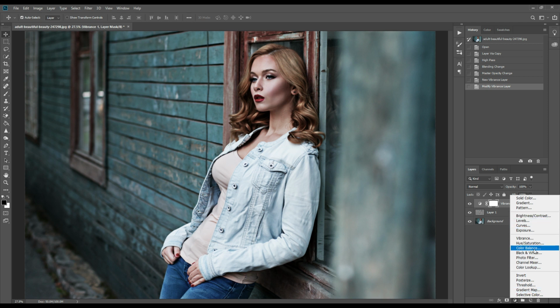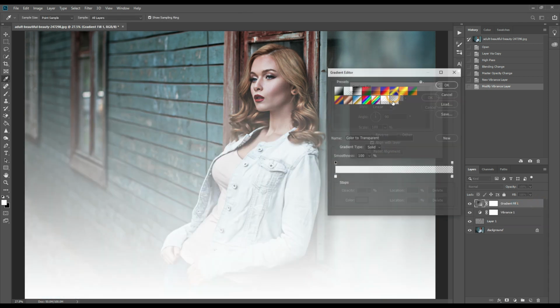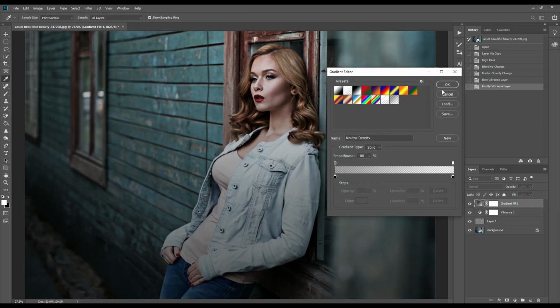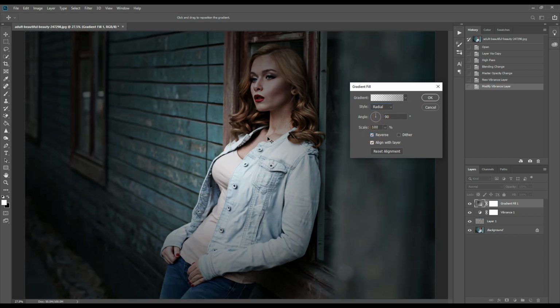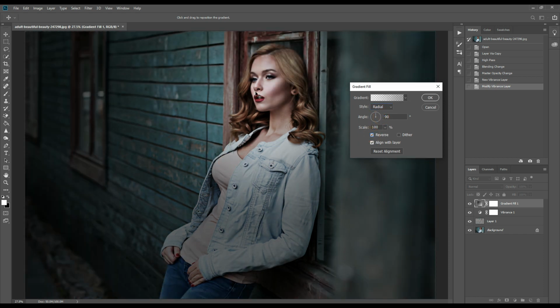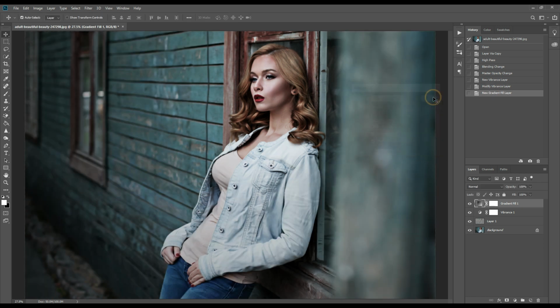Then I'll go to Gradient Fill. From here we'll set the black and here we'll set the radial reverse. Then we'll bring the light on the face. Then we'll increase the scale around 300. Okay, then we'll reduce the opacity around 50.